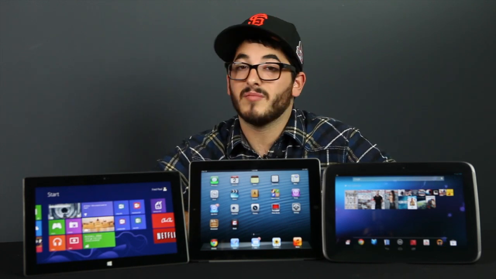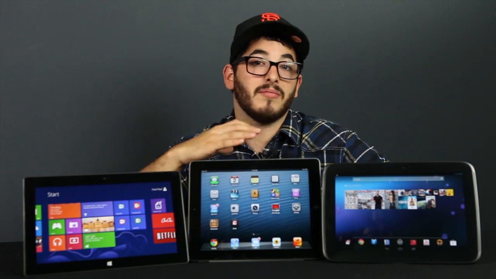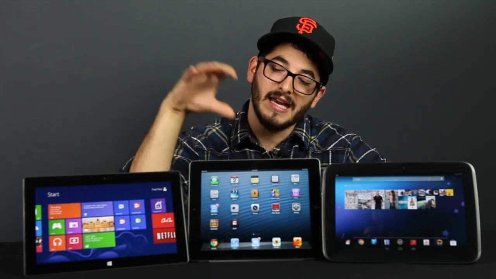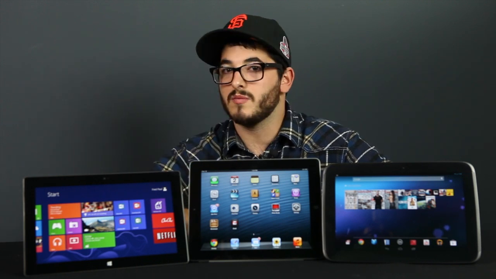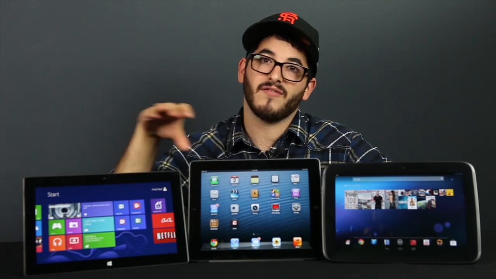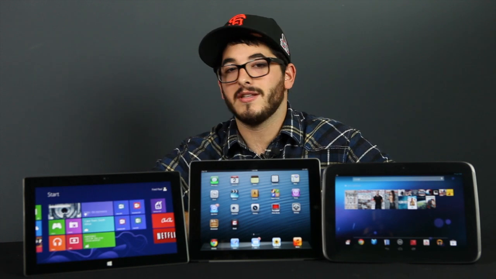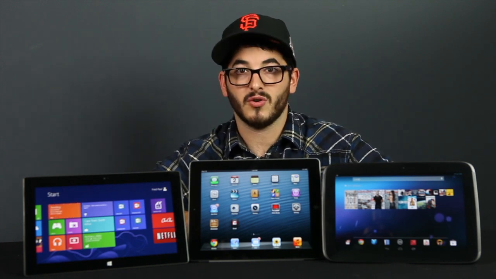As I said, I love browsing the web and downloading apps, allowing me to play games and edit photos. So for me, the iPad is the best choice. If you're going to be using it in a strictly Windows-based enterprise arena, then definitely go with the Surface. And if you need a balance of the two, the Nexus 10 might be the best choice for you.